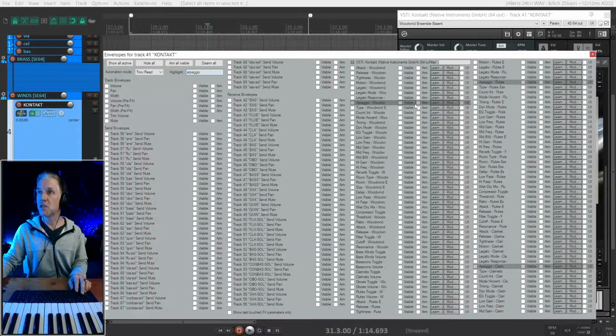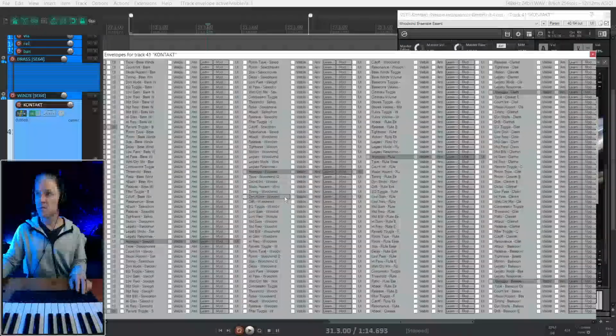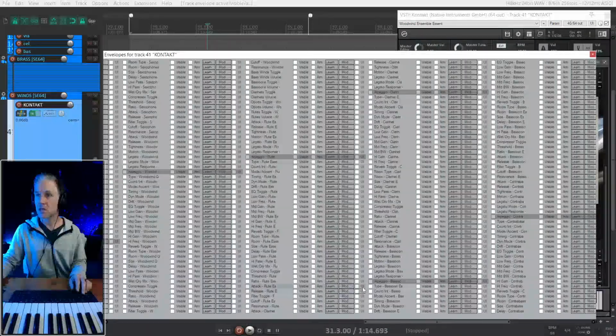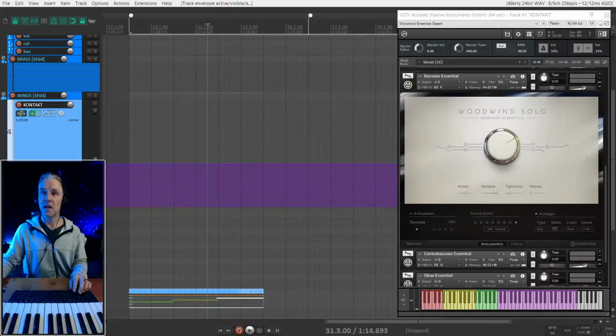There we go. Arpeggio woodwinds, arpeggio flutes, arpeggio clarinet, arpeggio bassoon. There it is. We want that to be visible. Yeah, and it's got the other ones named. It's actually not that one, it's this one here. That's the correct one.